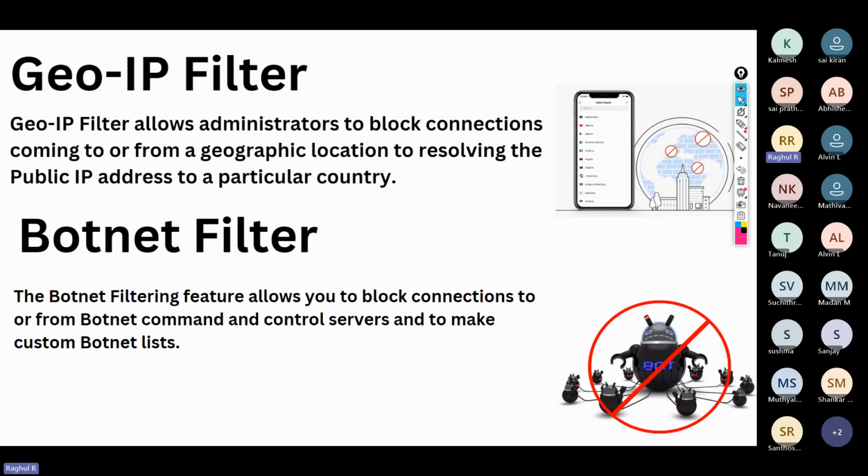We can do all kinds of security attacks using this botnet, because a botnet is kind of a script having malicious rules. That will be forwarded to the victim system. If the victim system installs that one, that system will be compromised. So this thing will be filtered on your firewall side itself. That is called the botnet filter.